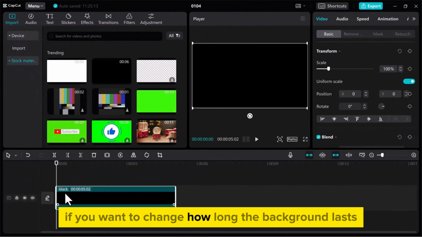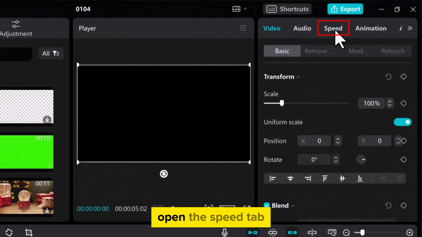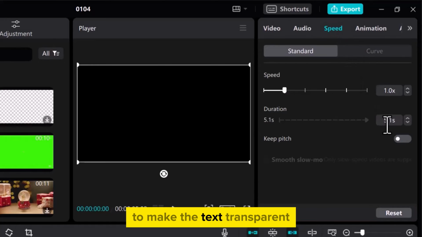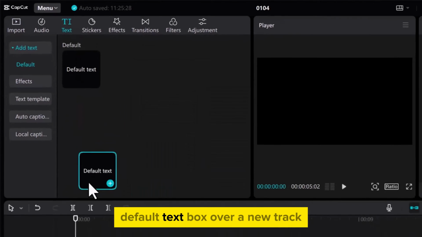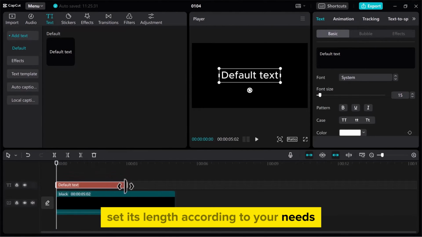If you want to change how long the background lasts, go to the top right corner, open the Speed tab, and adjust the duration. To make the text transparent, go to the Text section and add Default Text Box over a new track. Set its length according to your needs.